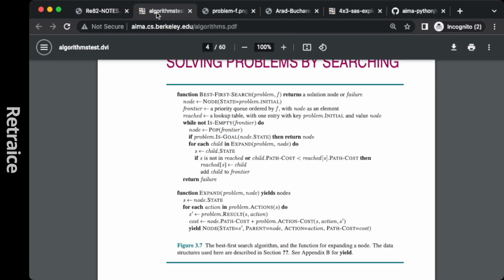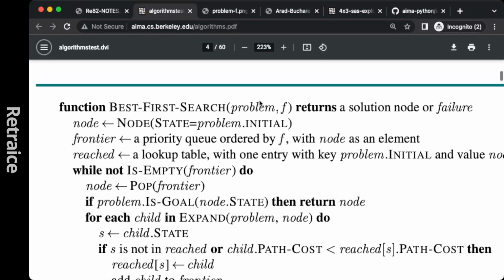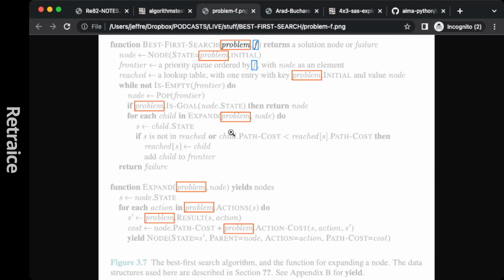Here's the basic problem. If we go over to the code here, this is the pseudocode that we're going to be working on. And the thing that we really care about is this word problem. This comes from the algorithms PDF, the pseudocode PDF on the official AIMA website. This is our rendition of it. So you basically just fade out everything that isn't to do with problem and the evaluation function.